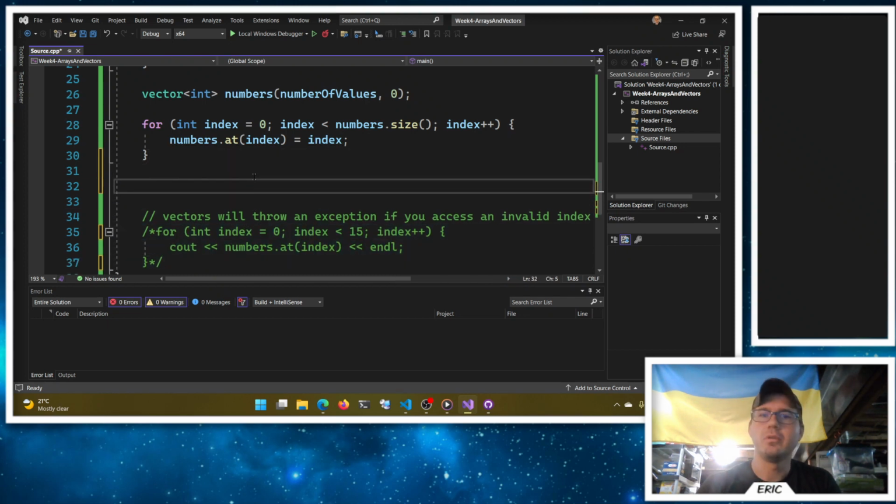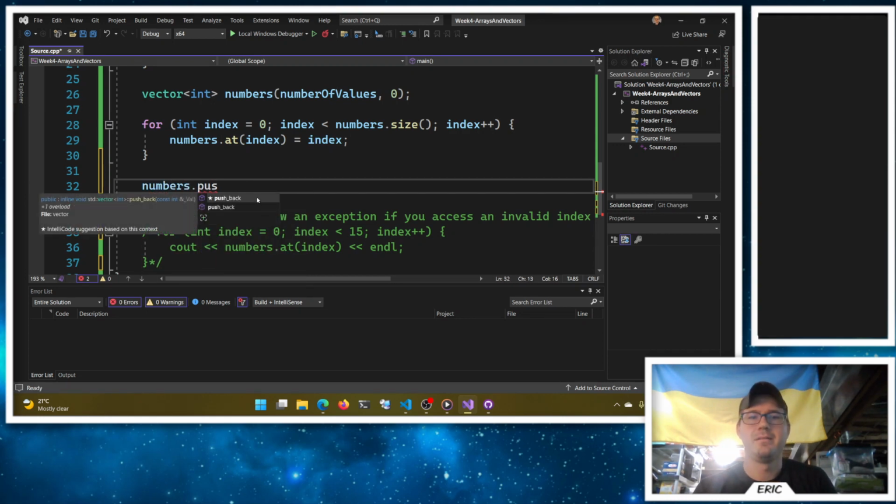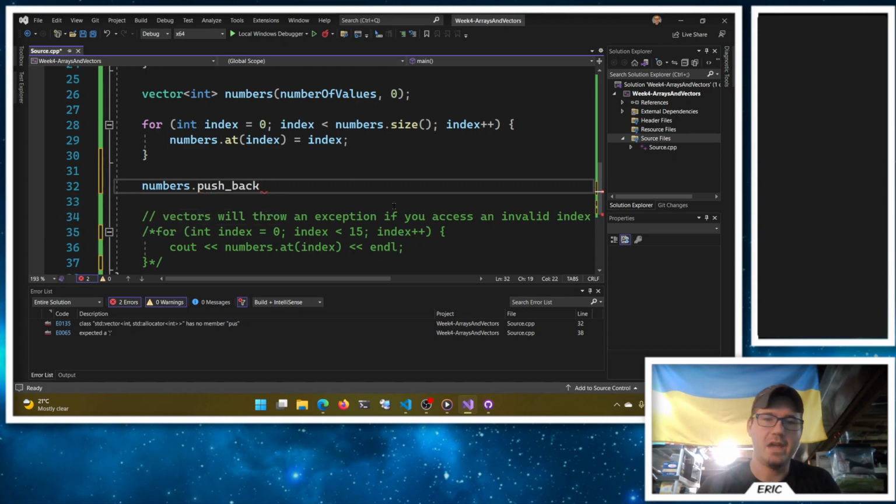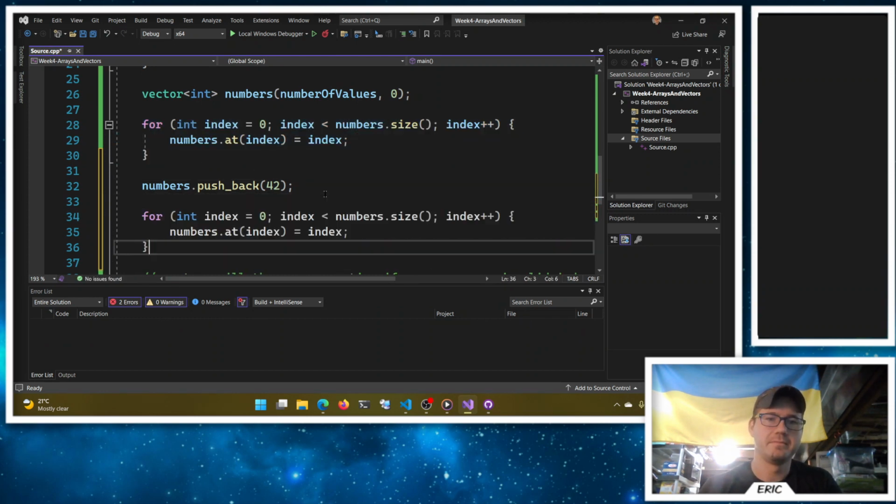The other really cool thing we can do with vectors is use push_back. The idea with push_back is it's going to add to it, whereas with an array we were fixed in size. We had no way of increasing or decreasing our size. We were stuck. If I push back, it just goes and adds to it, which is really nice. So let's add, say, 42 to the end here, and then loop through and look at the values again.